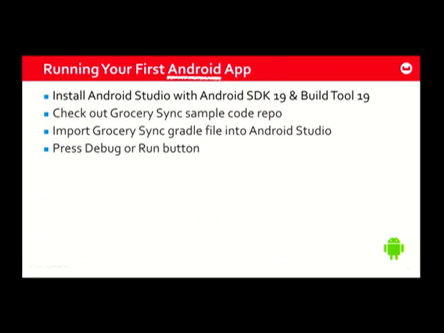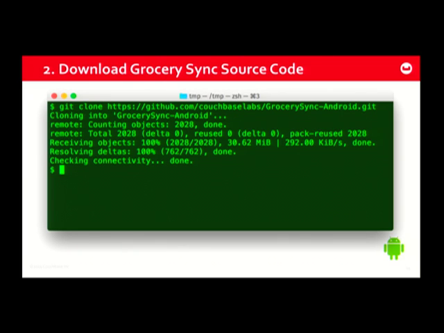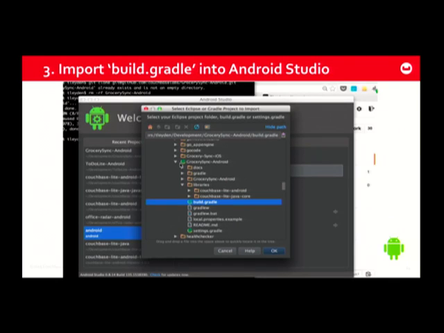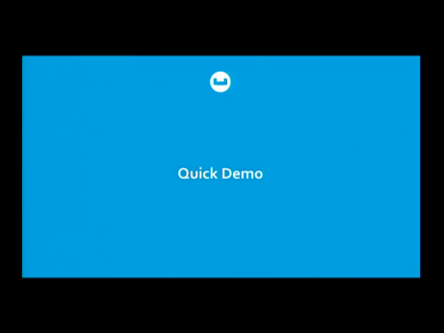So yes, Android. The git clone URL is there on the command line. It's obviously not exactly the same repo, but a very similar URL. Then you do the import in Android Studio to locate the build.gradle file that's in the repo, and then you run it.